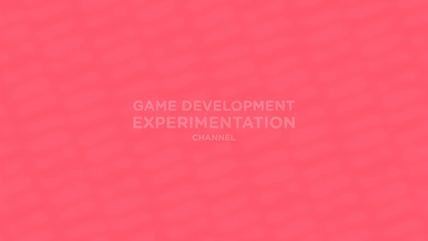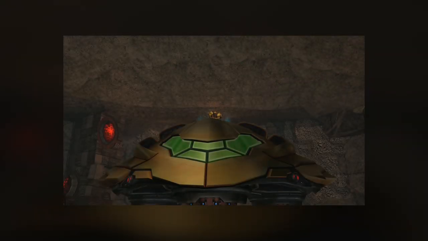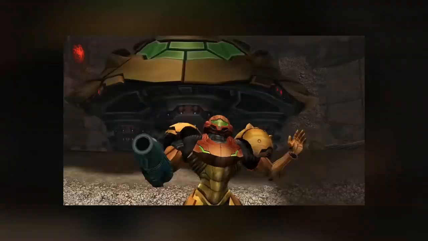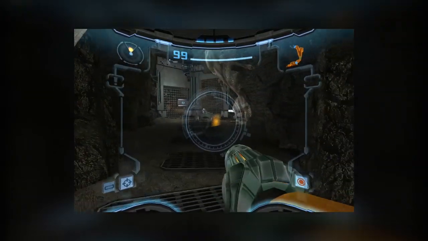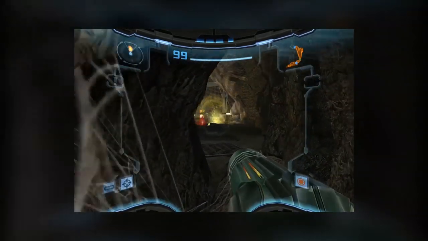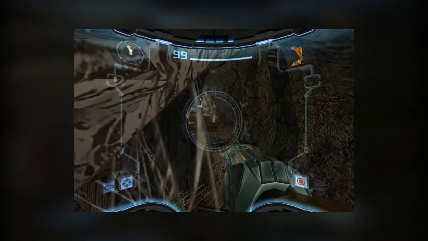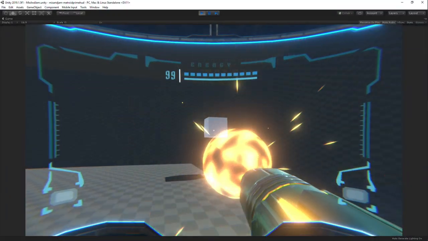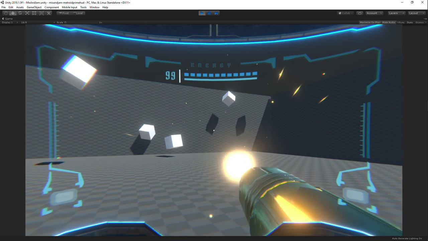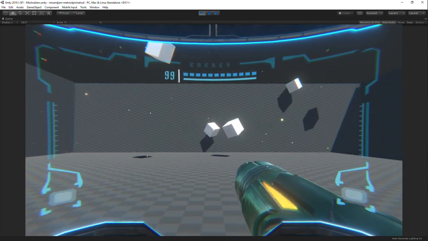Today's project is inspired by Metroid Prime. Metroid Prime has a very unique feel to its first-person shooter control. Both the beam projectile and heads-up display look fantastic. And for this project, I wanted to try and recreate that same visual feeling using Unity.